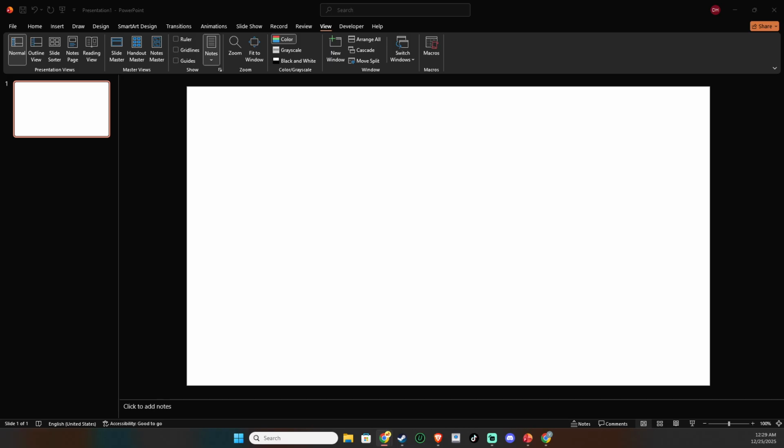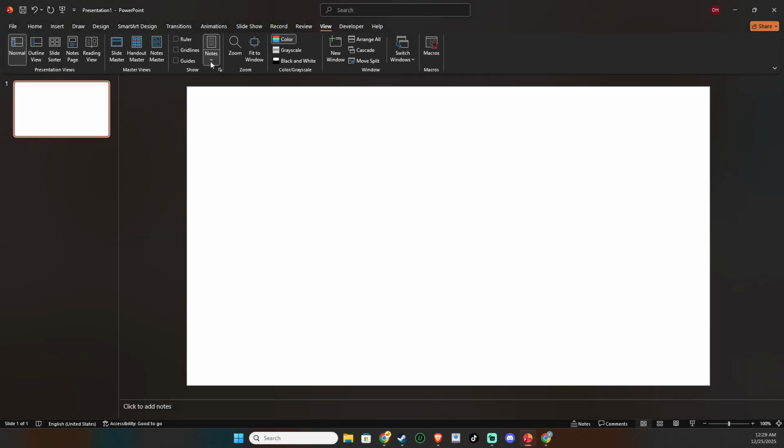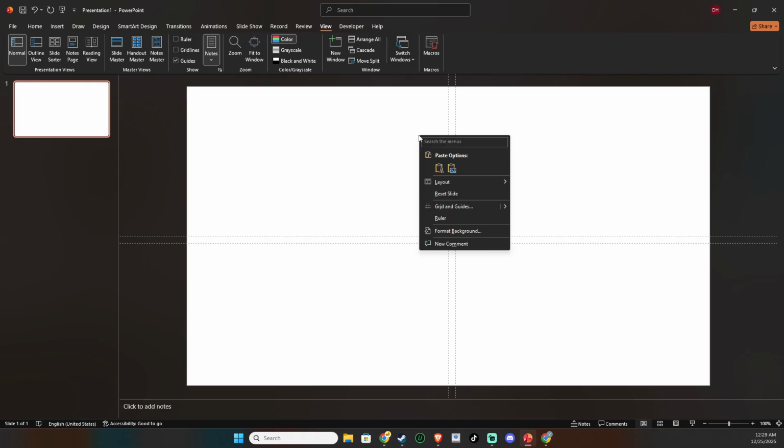Go to the View tab at the top of PowerPoint, then choose Guides, and open Grid and Guides. In the dialog that appears, enable Display Drawing Guides on screen. You'll see guides appear on your slide, typically one vertical and one horizontal, crossing at the center.